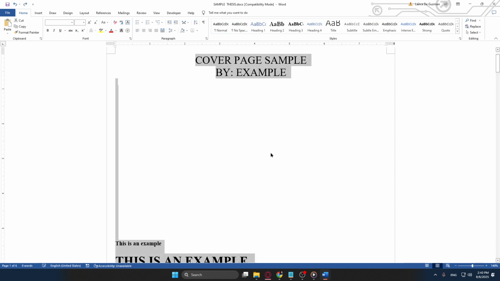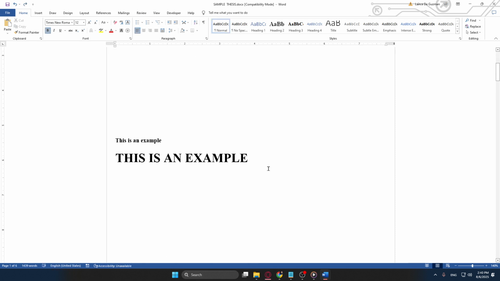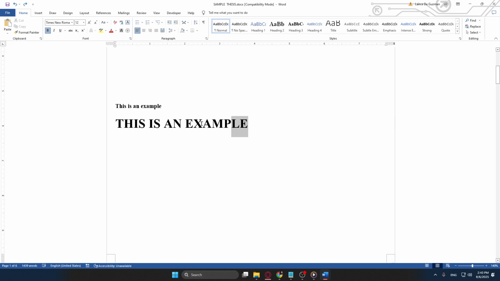Now that you have the text highlighted, it's time to use the shortcut that makes this process a breeze. On your keyboard, press and hold the Shift key, and then press the F3 key. By doing this, Word will automatically change the selected text from uppercase to lowercase.